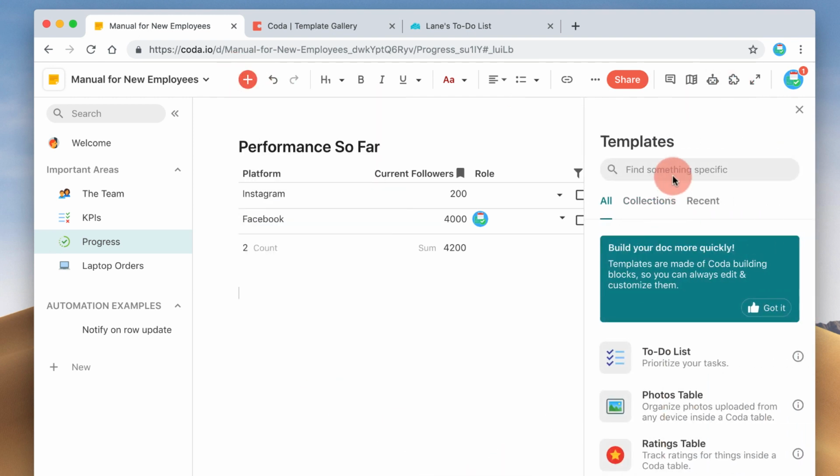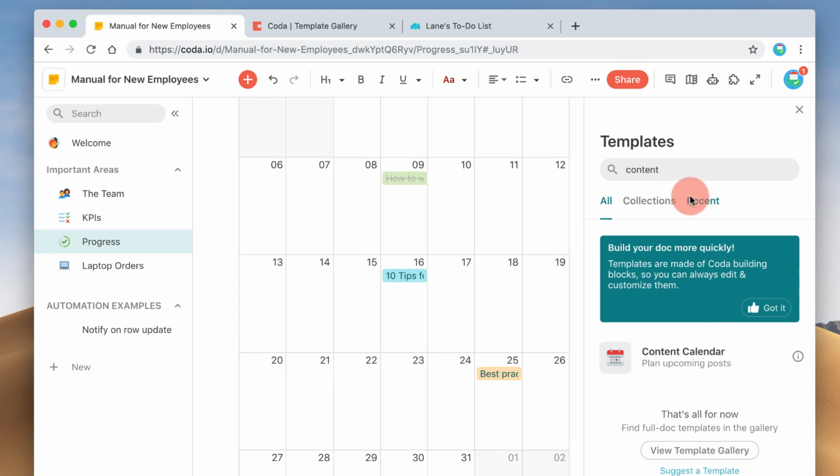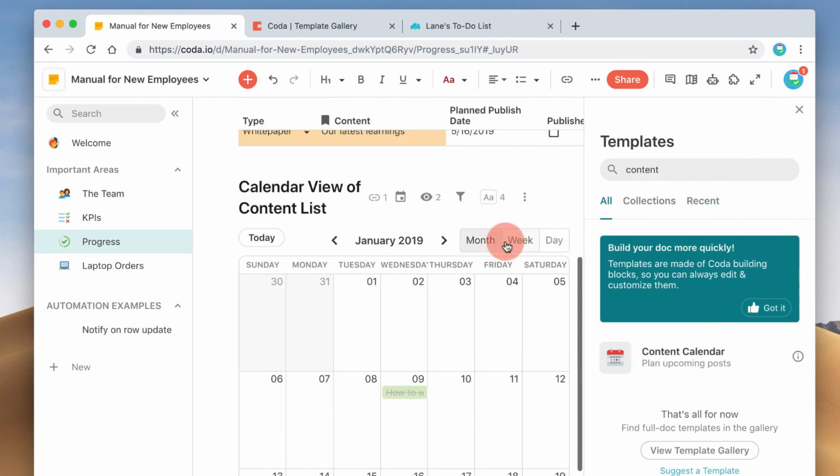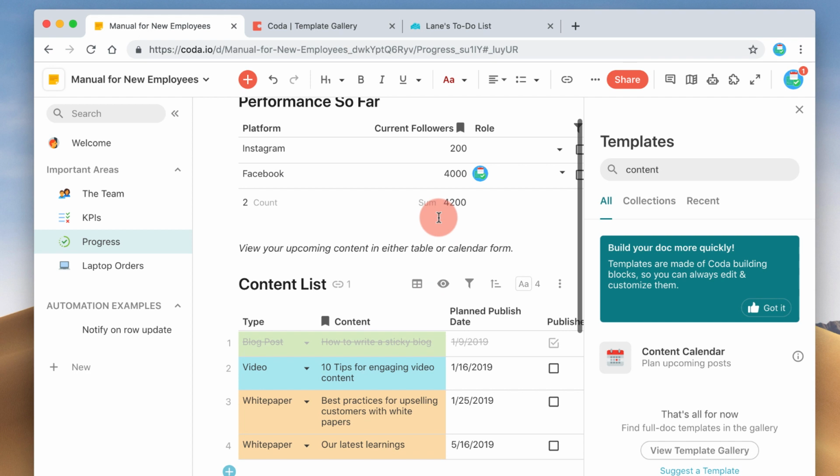Now, if I wanted to find specifically a content calendar, all I'd do is search for it. And all I'd have to do is drag it in. So that's another way to access templates. You can quickly get started using this view. And this is really, really handy. So this is one of my recommendations, is really just to save yourself some time and use the templates gallery to find stuff really fast.